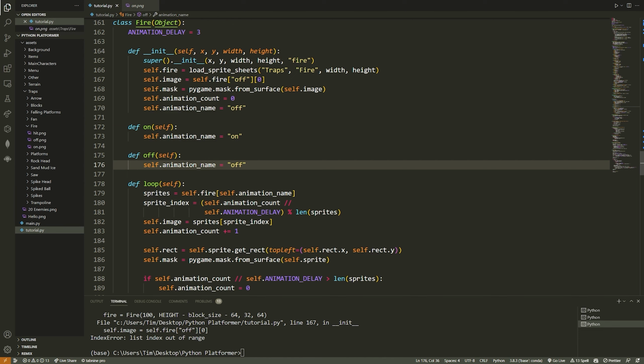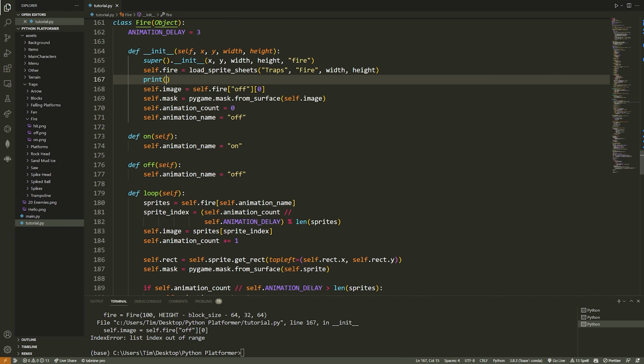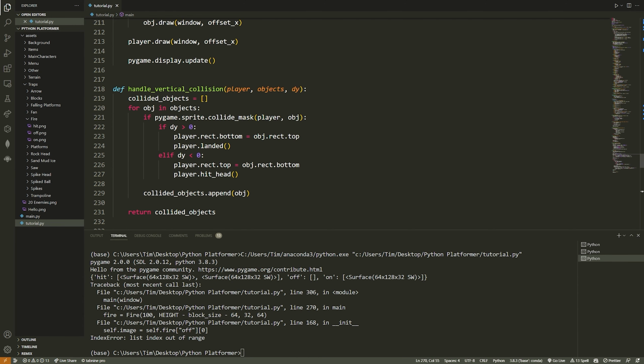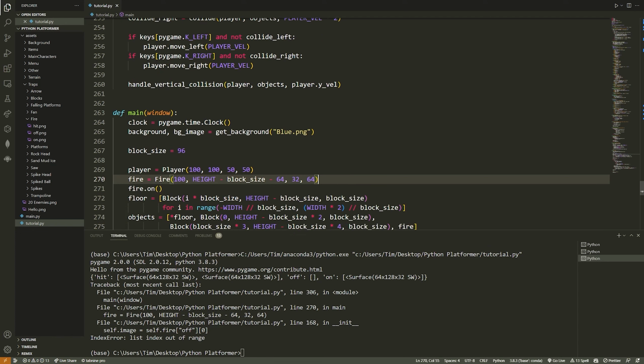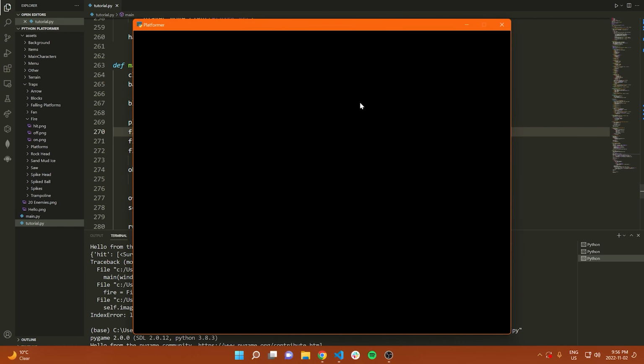Okay, I'm wondering why that's giving us an issue. We have off here, so that should have been okay. So let's go here and print self.fire, and let's see why it's giving us this bug. All right, so I've determined the issue: I passed the incorrect size here. It's actually 16 by 32. So I was passing too large of a size, and that's why it wasn't giving us the correct number of images. So let's change this now and run, and now we should be okay.